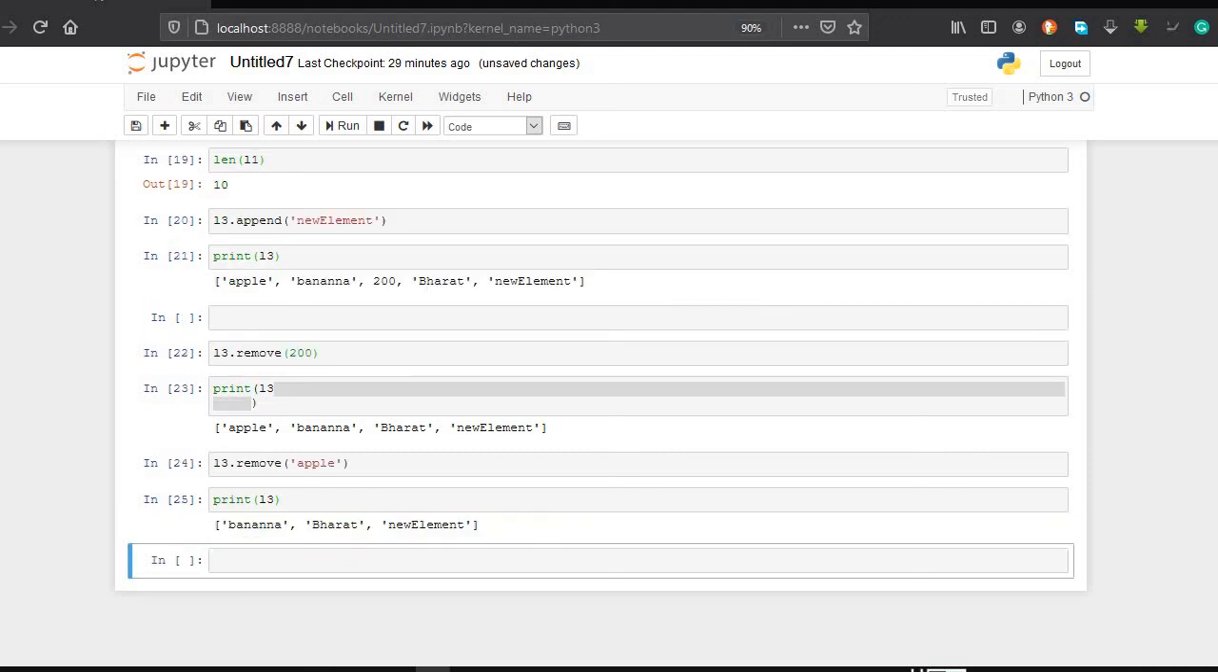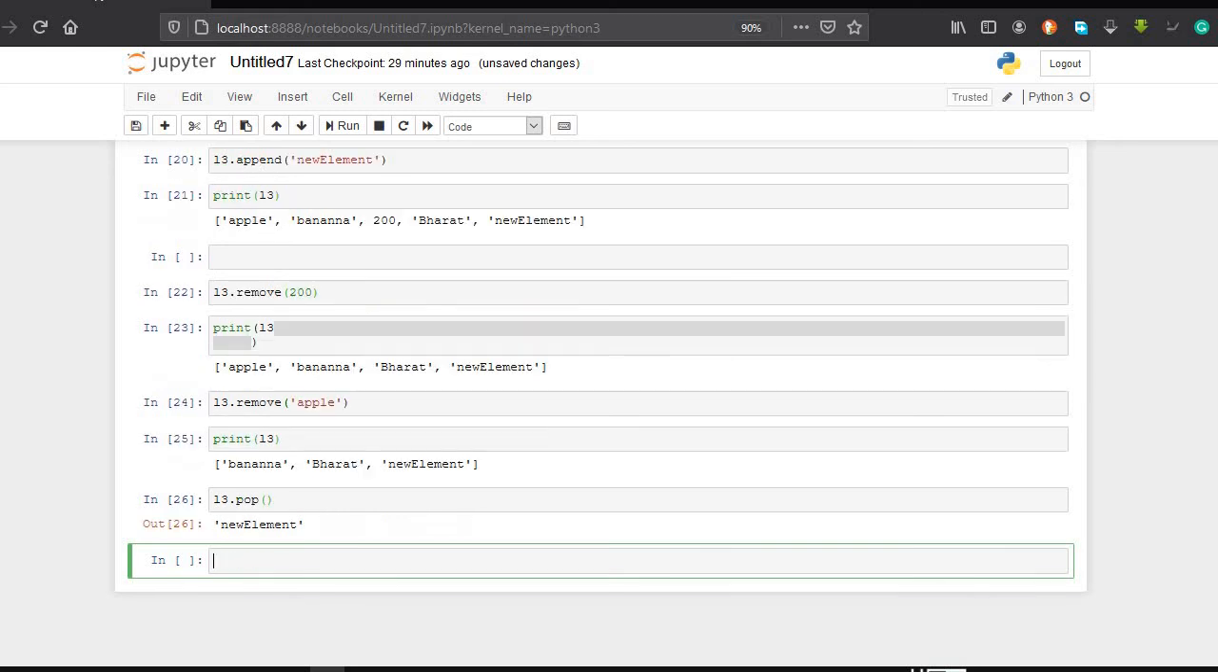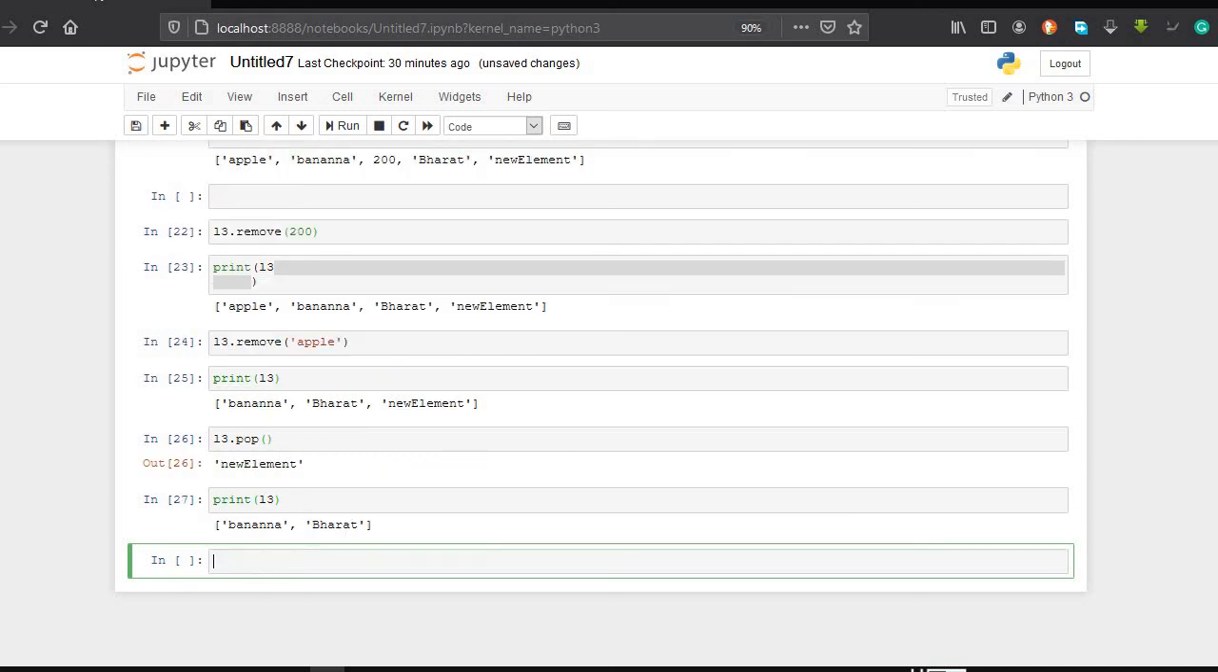Now the last function we have is pop. Pop is used to remove the last element of the list. If I write L3.pop, it will remove the last element, which is this new element in my list. Now I will print this L3. It has printed only 2 elements.